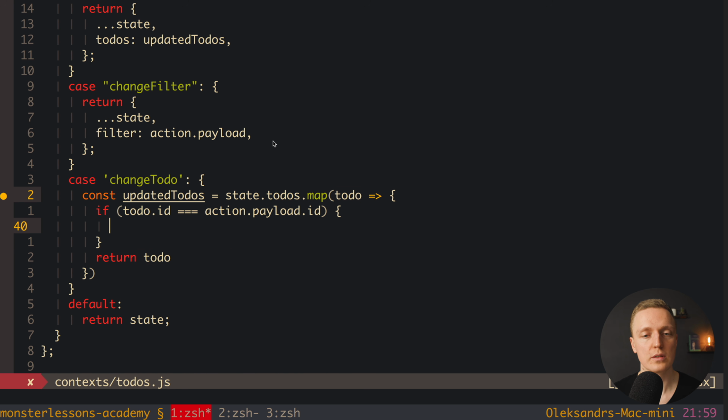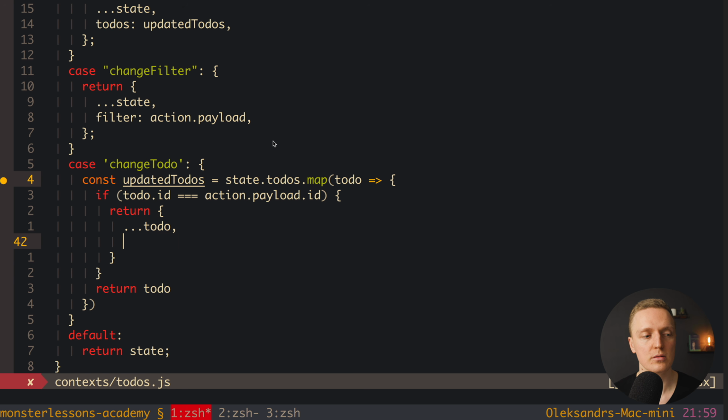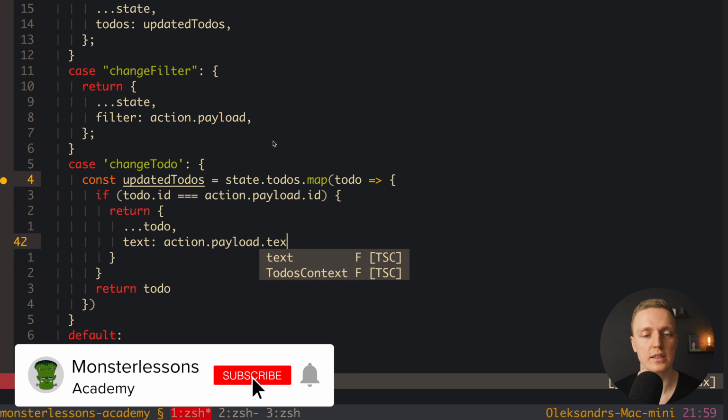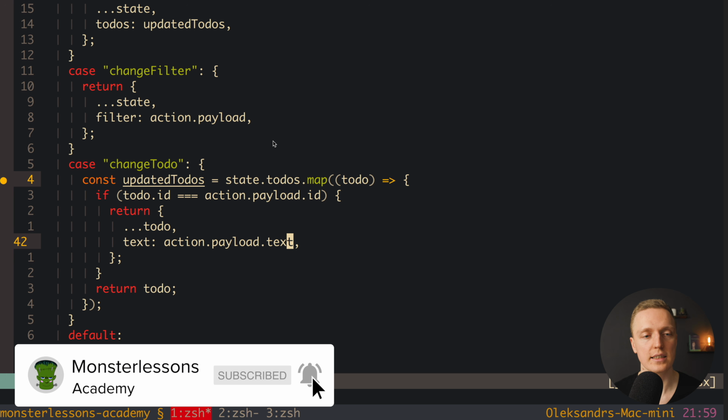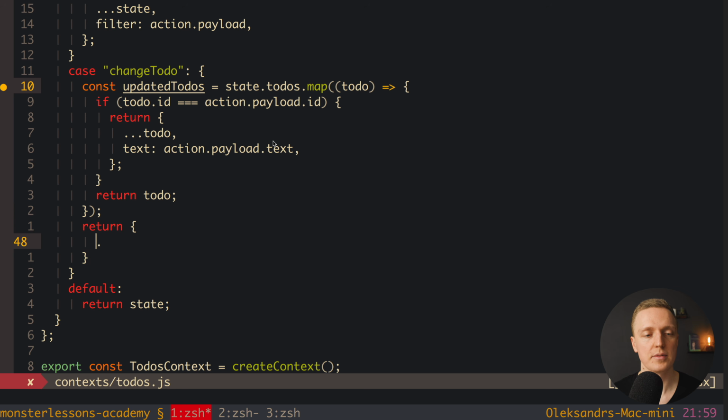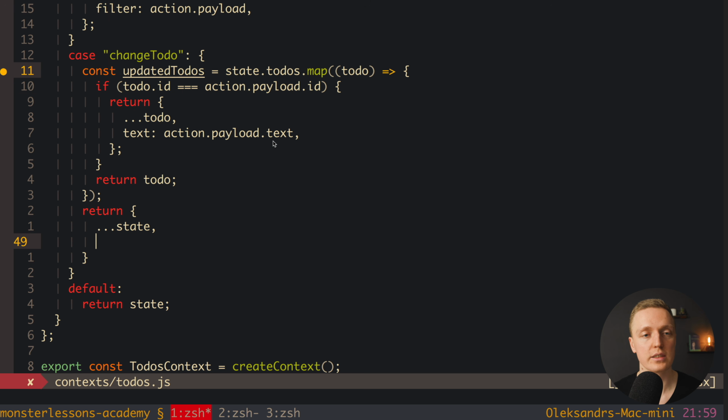Now what we want to do inside is just update the text. This is why here I have a spread, and I want to update my to-do, and inside I want to update text, and text here will be action.payload.text. This is what we passed inside. So here we successfully updated our to-dos, but we must update the whole state. So here I am merging the whole state with property to-dos, and here I have our updated to-dos. So let's check if it's working.